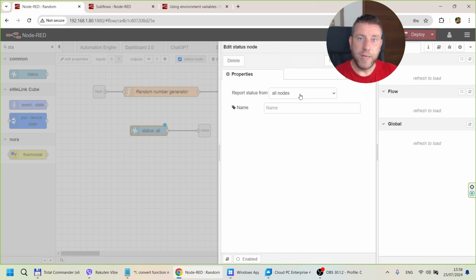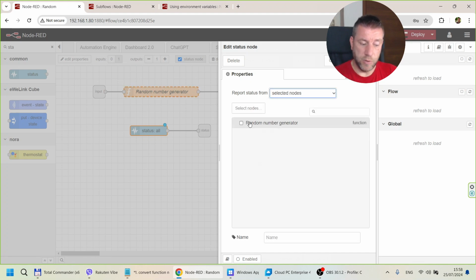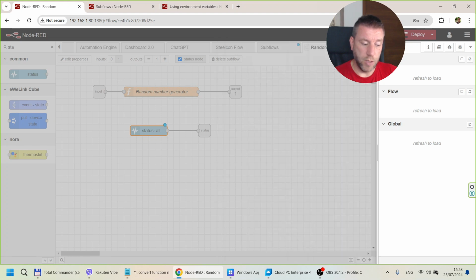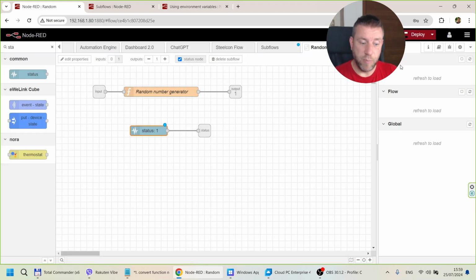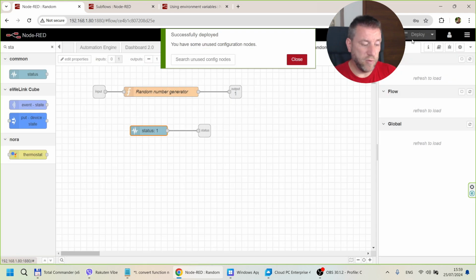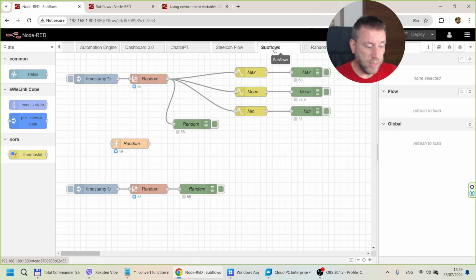But if you have a more complicated subflow which has multiple function nodes or standard nodes, and you only want the status from one of them to appear, then you would select "selected nodes", and then you can select which one you want to report its status back to the main flow. I have done that, and now we can see that the status appears in the main flow, under the icon of the subflow. So this is how you can do this.